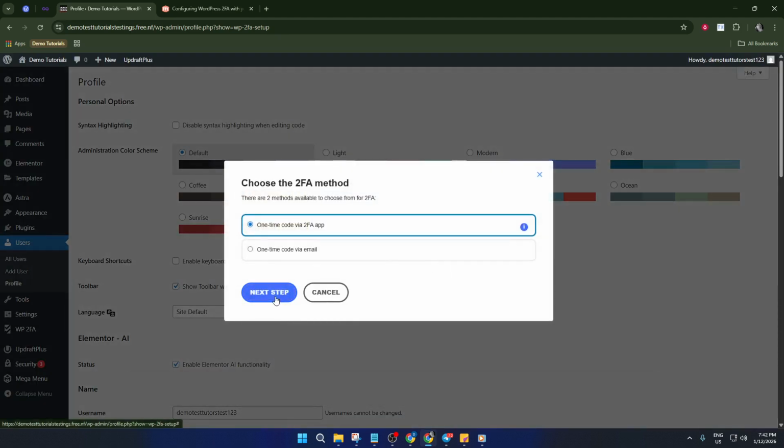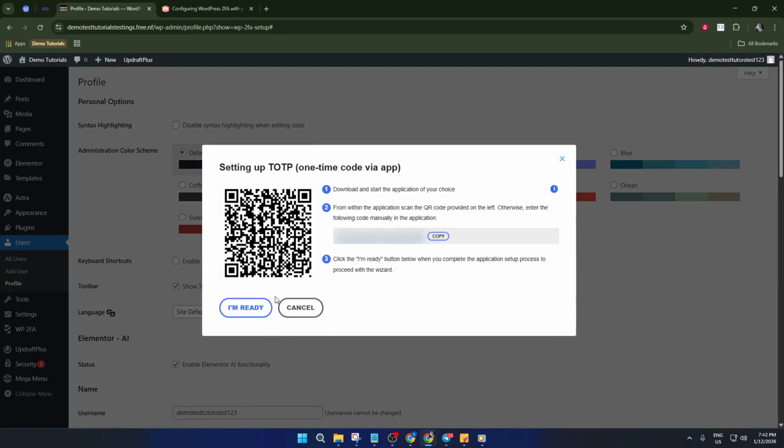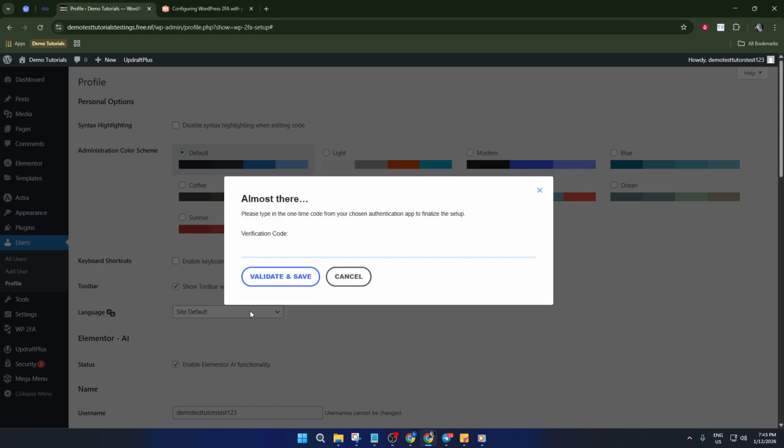With the basic configuration done, it's time to set up 2FA for your own user account. The plugin will prompt you right away, so you don't need to hunt for the settings. Choose which method you want, either the one-time code via 2FA app or one-time code via email. Using an Authenticator app is best for security, so if possible, go with that. Grab your phone, open up your preferred app: Google Authenticator, Authy, even Microsoft Authenticator will work.